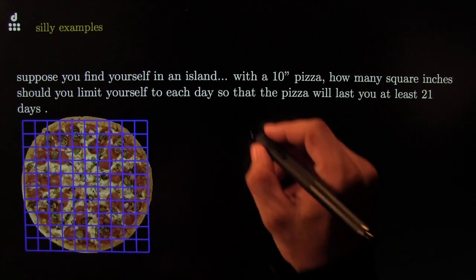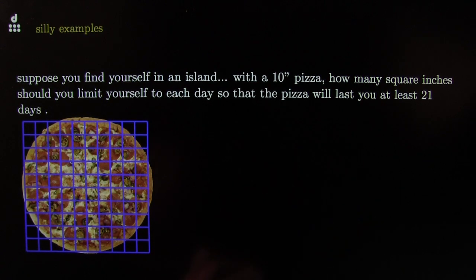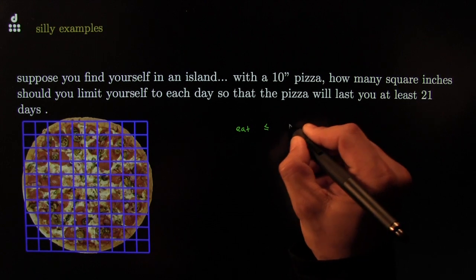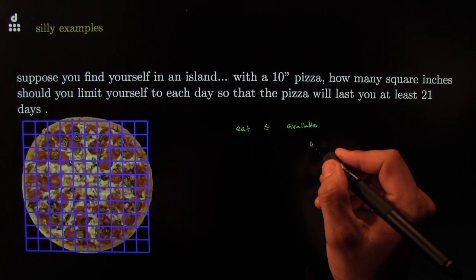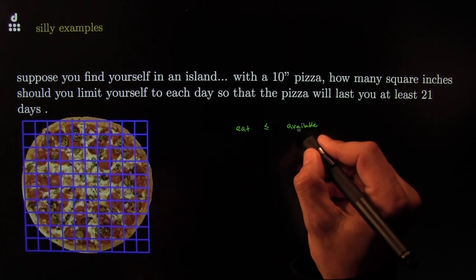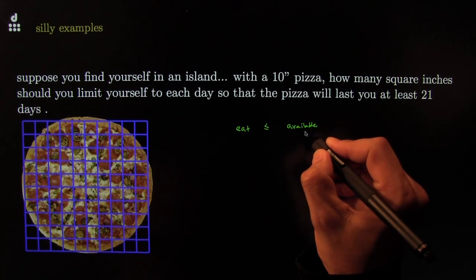We can turn this into an inequality. The inequality might go something like this. You should eat less than there's available, less than or equal to. This time I'll use less than or equal. You should eat less than or equal, the amount of pizza that you eat should be less than or equal to the amount of pizza that's available.